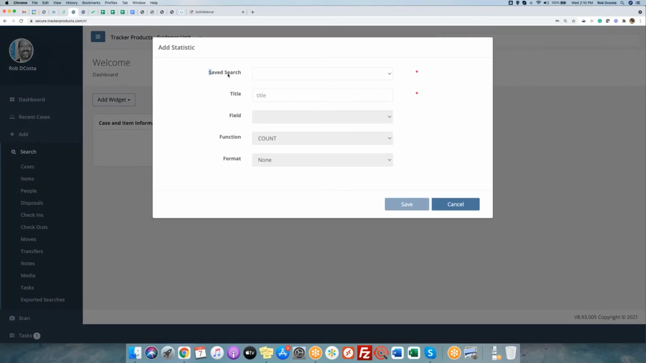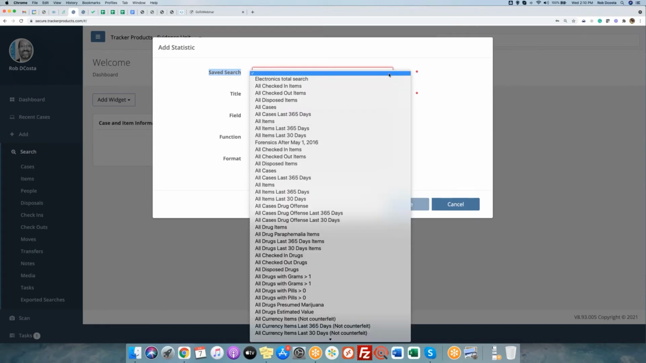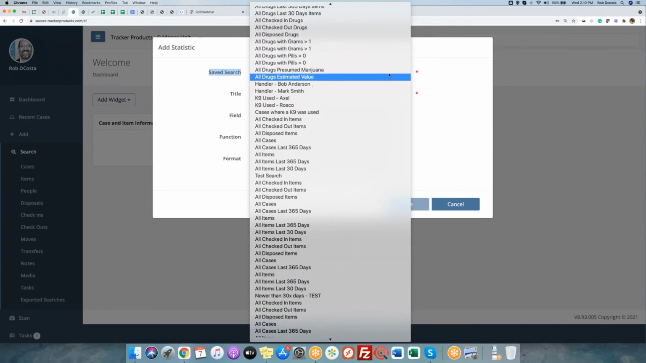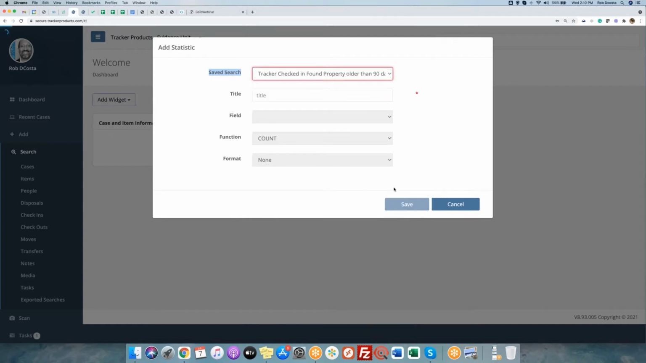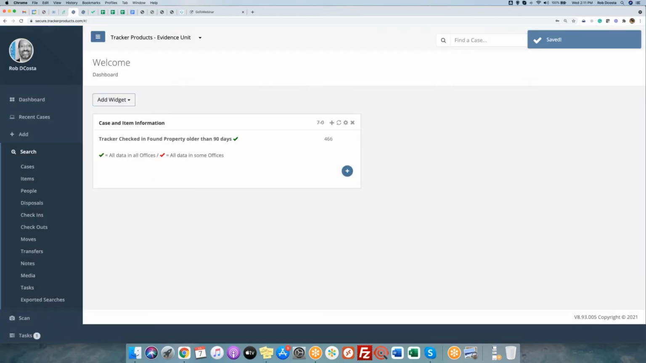And in the Save Search field at the top, I'm going to click on the drop down. And at the very bottom should be the search that you just saved. And there it is, tracker checked in found property older than 90 days. In this case, everything gets pre-populated for you, and I'm just going to click Save. And there we go. So now I can immediately see that I have 466 items that are checked in pieces of found property that are older than 90 days.